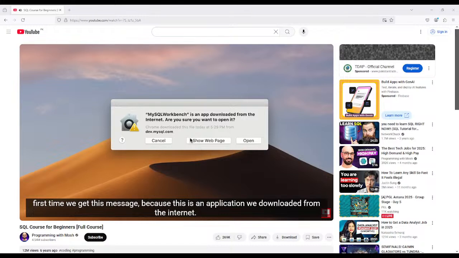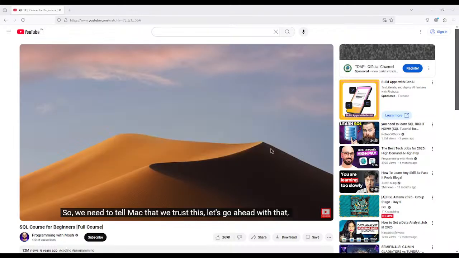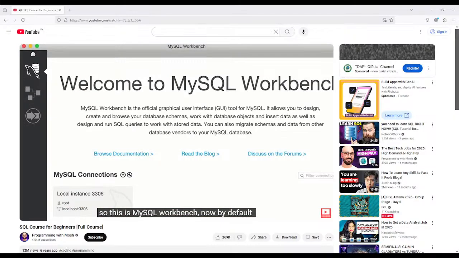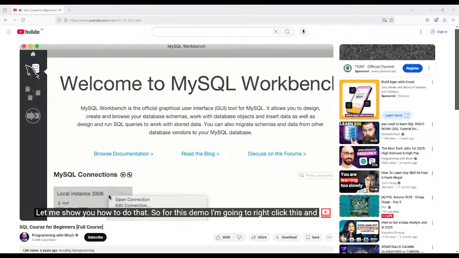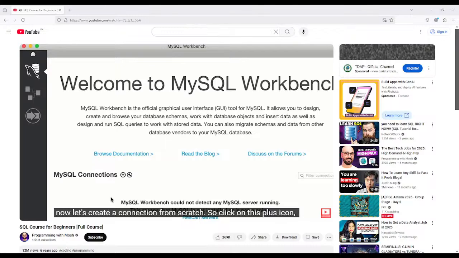Now, the first time we get this message, because this is an application that we have downloaded from the internet. So we need to tell Mac that we trust this. Let's go ahead with that. So this is MySQL Workbench. Now, by default, you should see a connection here. If you don't see that, you need to create it. Let me show you how to do that. So for this demo, I'm going to right click this and delete this connection. All right. Now let's create a connection from scratch.